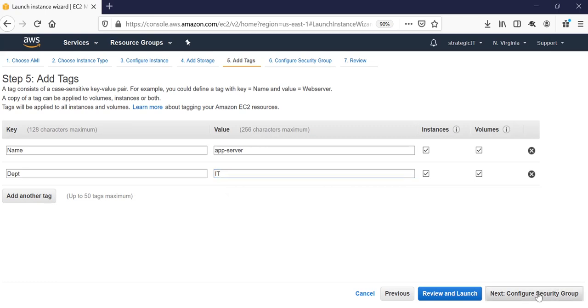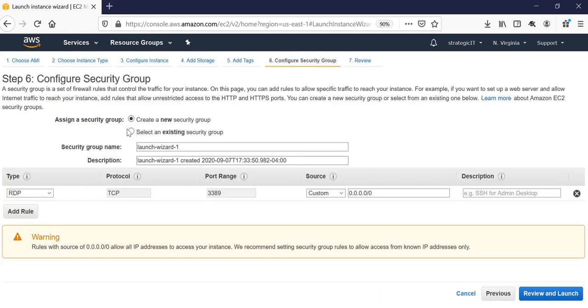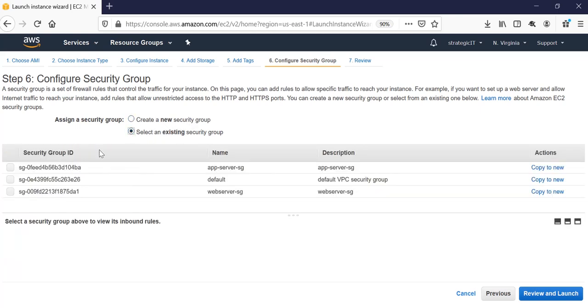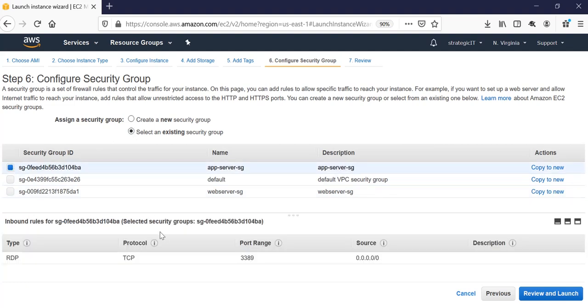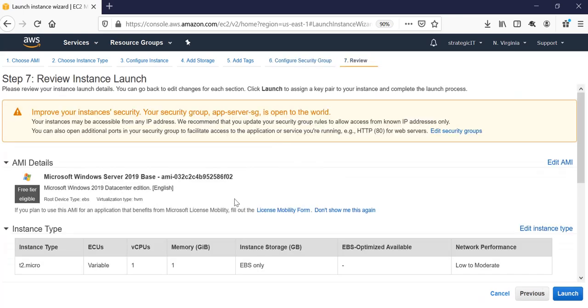And we're going to do our security groups. Here you can choose to create a new security group, or you can choose from an existing one. I am going to choose my app server security group, and as you can see, this security group has 3389, which is RDP, inbound allowed, and it's the only thing that is allowed. And we're going to click review and launch.